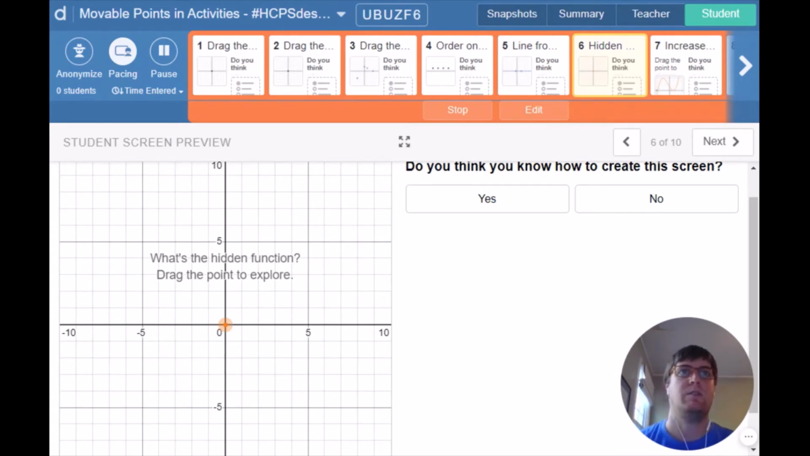Whoa, that is a weird looking slider. There we go. I don't think I'd ever figure that one out without seeing it. But now we can see how it's tracing this polynomial.